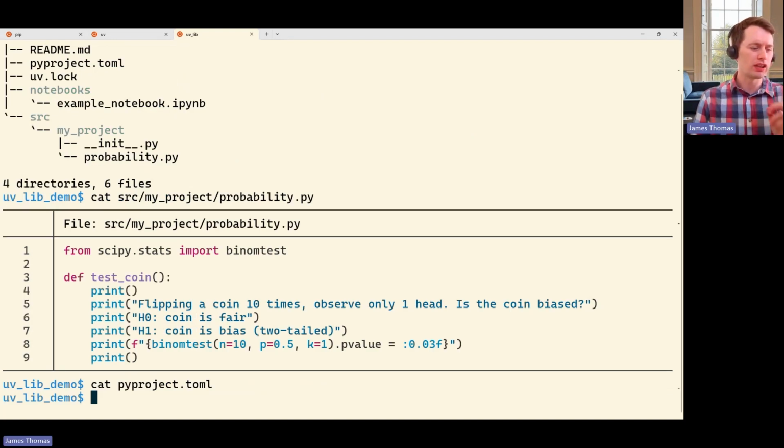So back at the command line, I can give you an example of that one straight away. So I can type uv run test-coin.